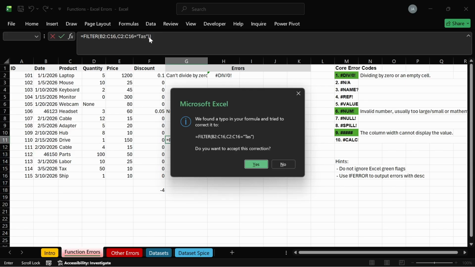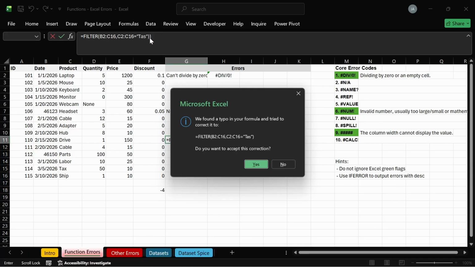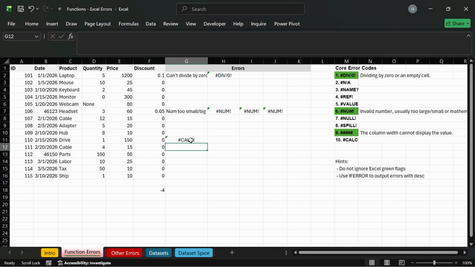But since I figured it out, look at this place. We have two double closing brackets, so I just remove one from here, and I'm cool with that. So boom, and you can see I'm getting a calc error.